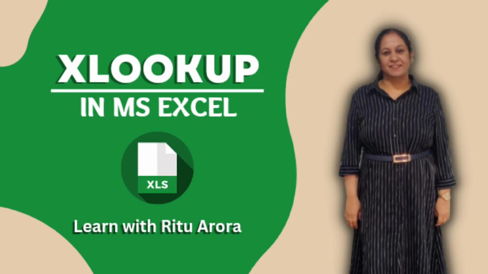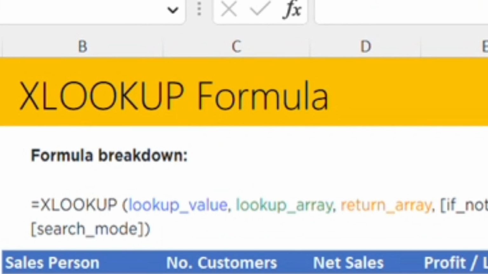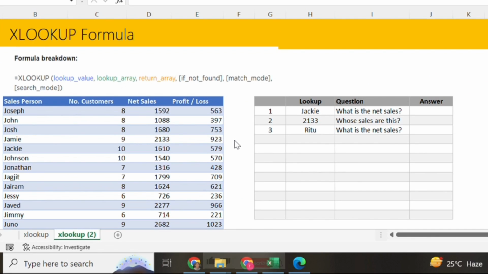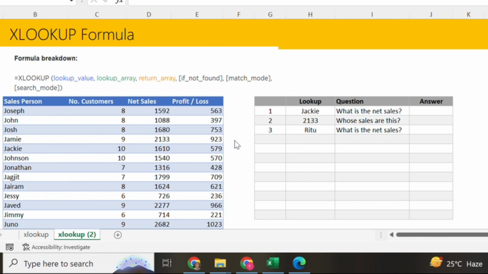Hello everyone. Today in this video we are going to talk about the XLOOKUP formula, a very powerful formula introduced in the Office 365 version. So why do we have to use XLOOKUP? Everyone was using VLOOKUP and HLOOKUP in the previous version, but they were only able to find the data from the right hand side. There was a limitation. In VLOOKUP we cannot fetch the data from the back side or from the left hand side. There comes the usage of XLOOKUP.